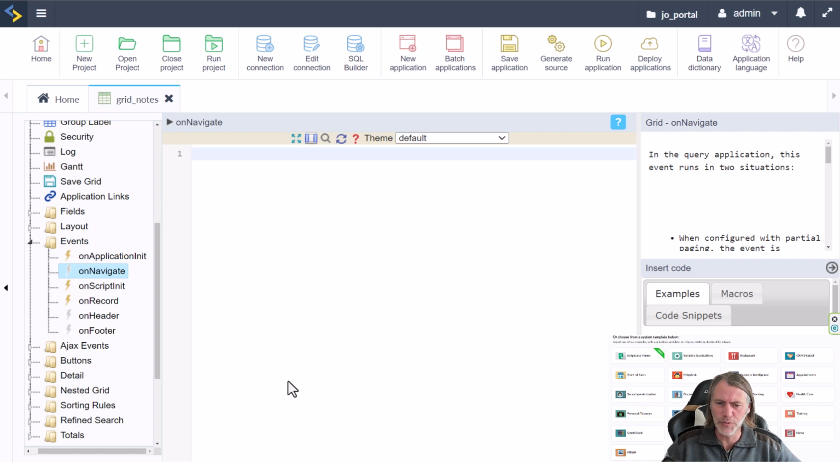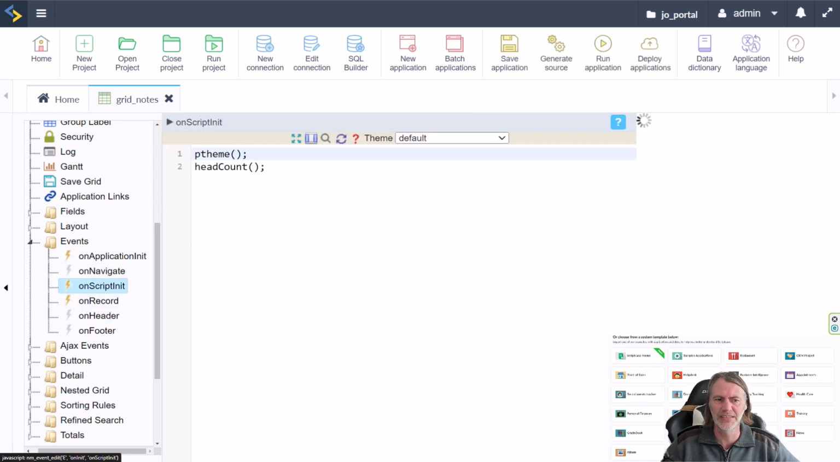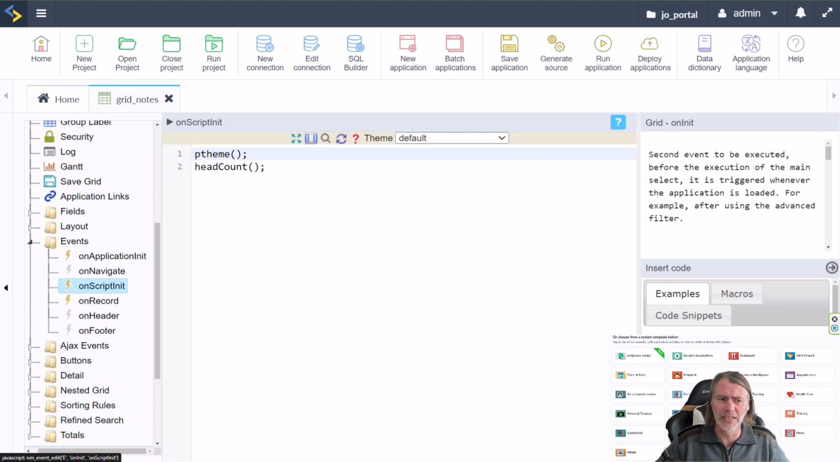So the next event we have within our grid application is the onScriptInit. And the onScriptInit event is triggered when a script is first initialized. It's a great place to perform any setup tasks that are specific to a particular script, like initializing variables or setting up event handlers. So if you need to perform any custom logic when a script is first loaded, the onScriptInit event is the place to do it.